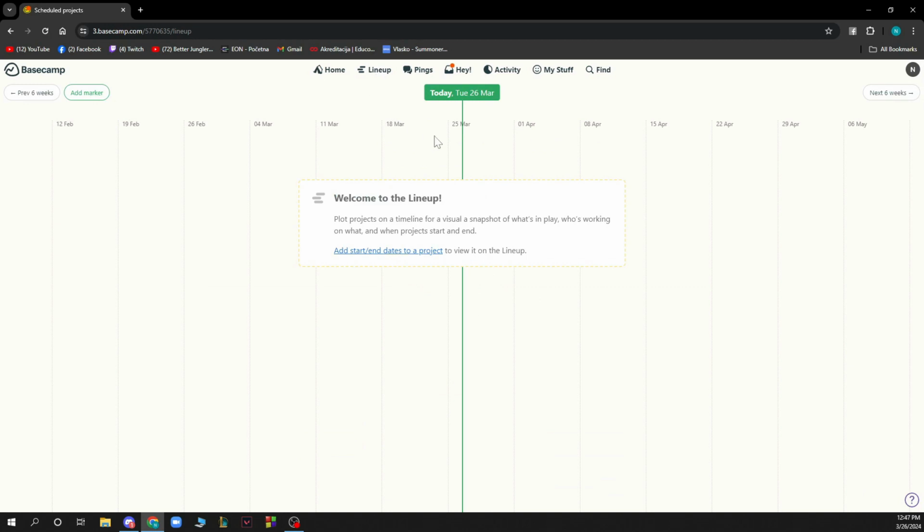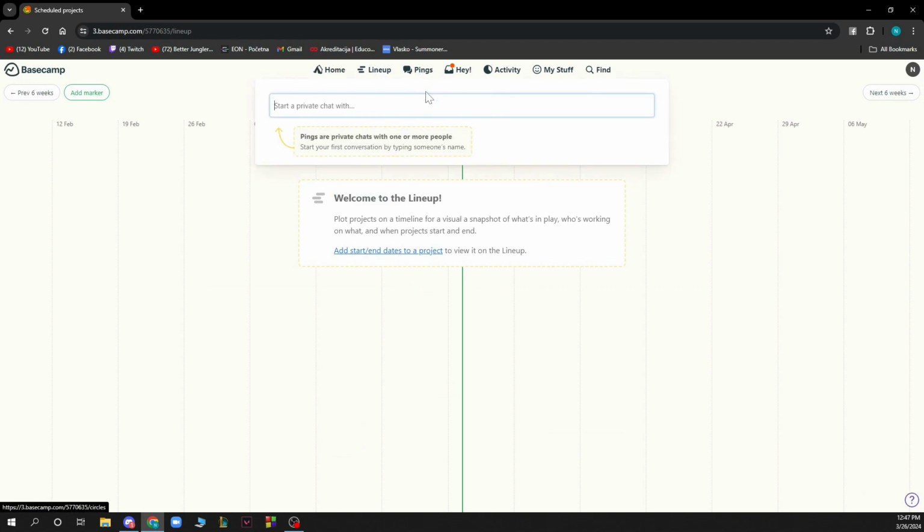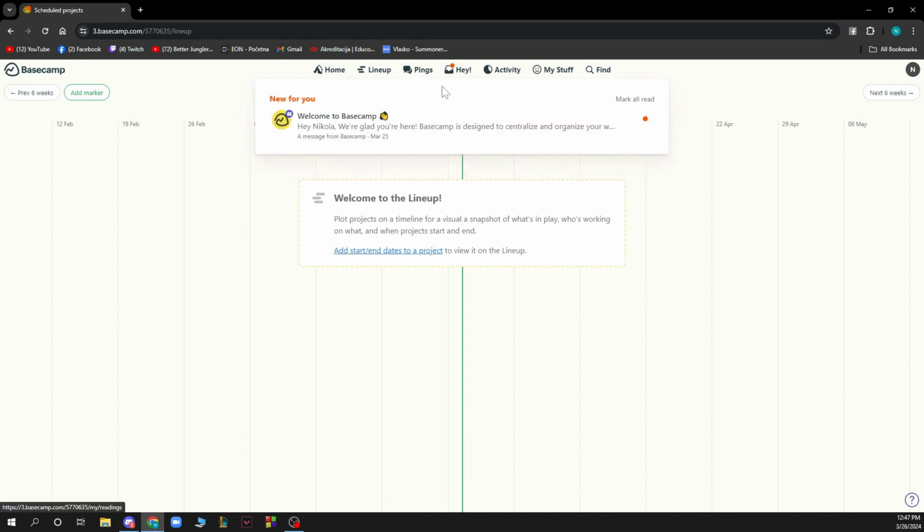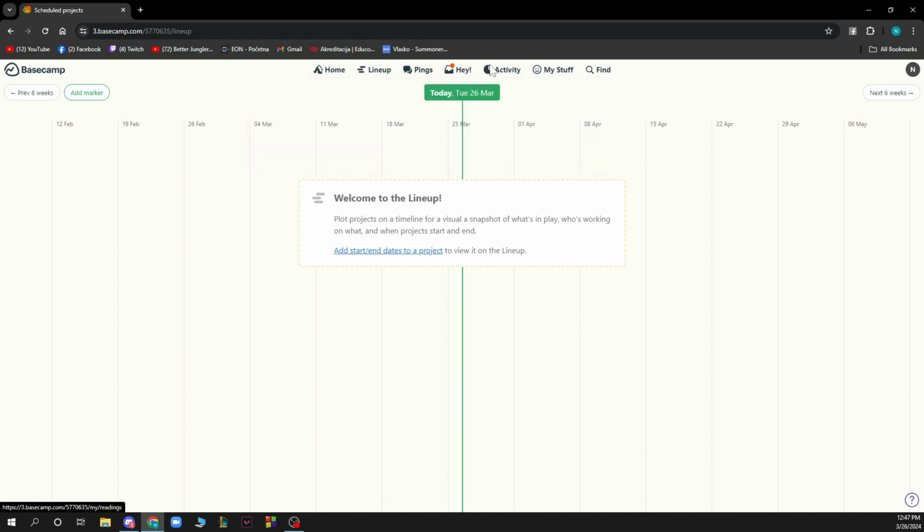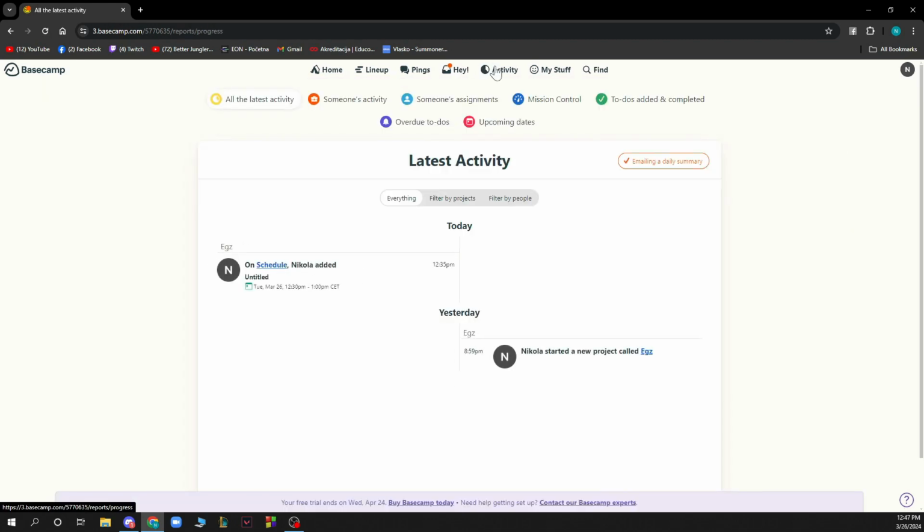Here we have the lineup where you have your lineup. We have pings where you can see your private chat. You can start a private chat with a person, you just need to type their name. You have some of your notifications here. The only notification that I have at the moment is welcome to Basecamp. And we have the activity where you can see your latest activity.